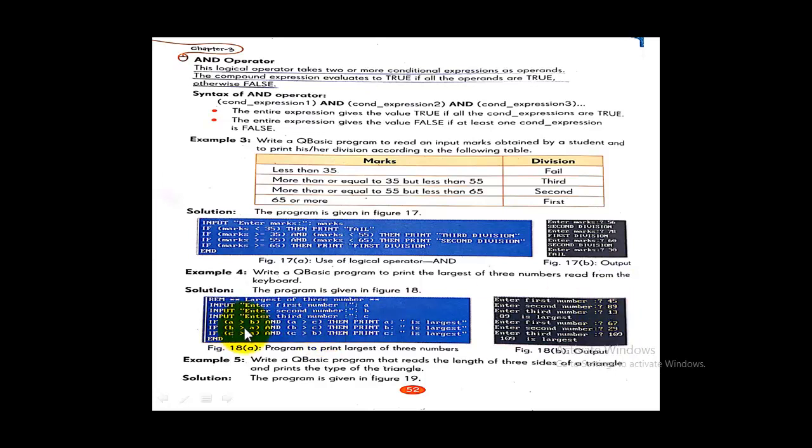Now A is greater than B. The first condition here, the first expression, fails. A is 45, B is 89, so 45 greater than 89 is false. So there is no need to check the second condition expression. Since the first condition expression is false, we go to the next step.